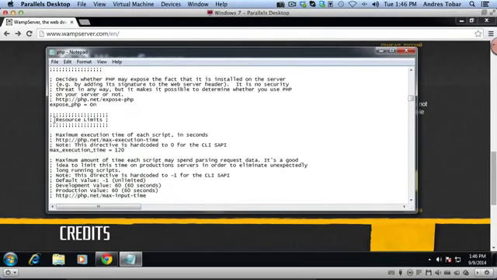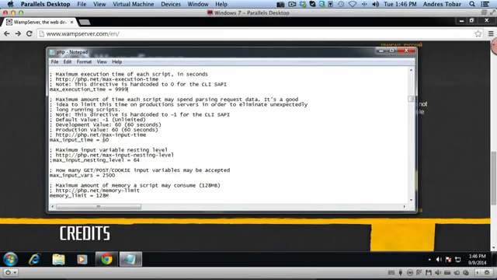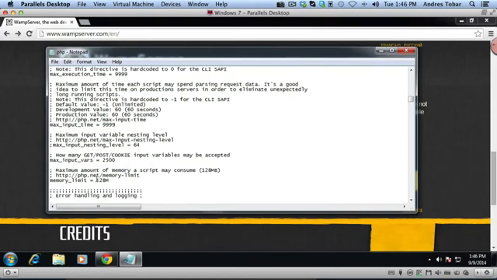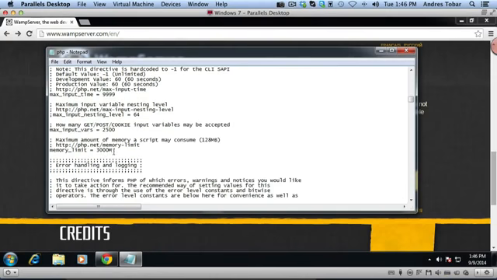You're looking for this area that says resource limits. The max execution time, let's just go ahead and increase that to 99.99 just to be safe. The max input time, same thing, 99.99. And then finally the memory limit. I like to make this at least 3,000 megabytes, which is about 3 gigabytes of memory. It won't use that much, but at least I know I'm giving it enough.